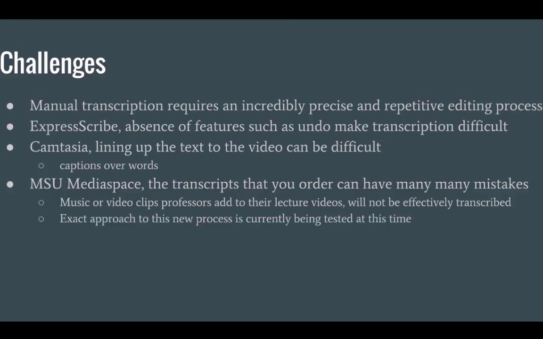The majority of the challenges that arise when using MSU's Media Space transcriptions come in the editing process. Sometimes the program will add in or not include words that professors haven't said. Also, music or video clips that professors add tend to not be transcribed very accurately by the automated way. And then currently the exact approach to how we're dealing with these issues are being tested at this time.